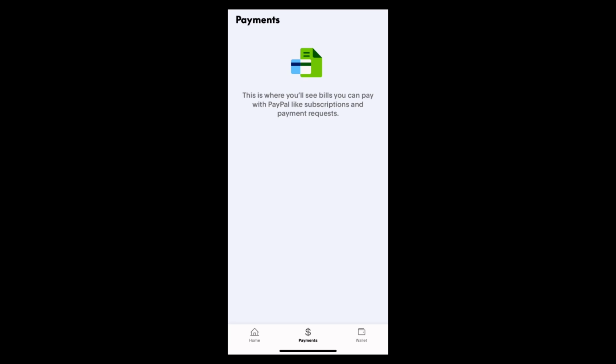Now if you have bills to pay from the PayPal app, the bills will appear in your payments option. And if you don't have any, it will simply look like this. And that's it. This is how you can pay bills with the PayPal app. It is a very simple and easy process, right? Now you can pay the bills using the PayPal app.